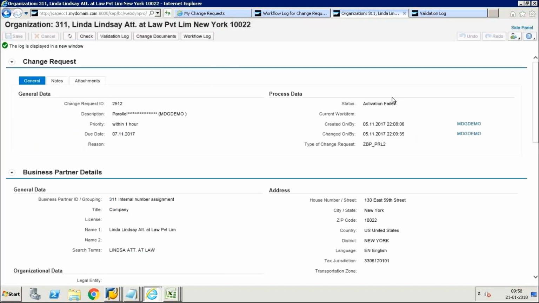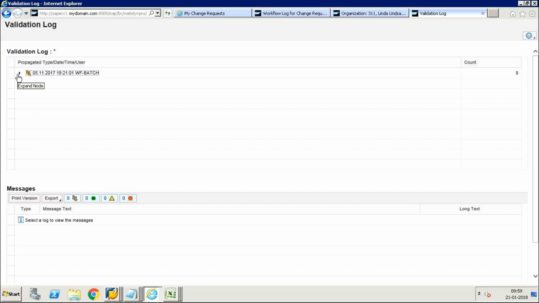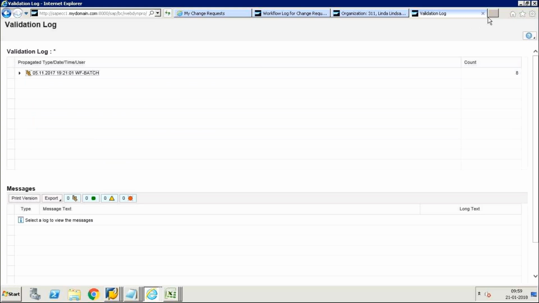Now, the same log you can see directly from the object itself. It is the activation log. You have the validation log. You open this, and you will see the same log here. It's not even mandatory for us to go and see what the object and sub-object are. It's good to have the information to know them, but you can also see the same log from here.